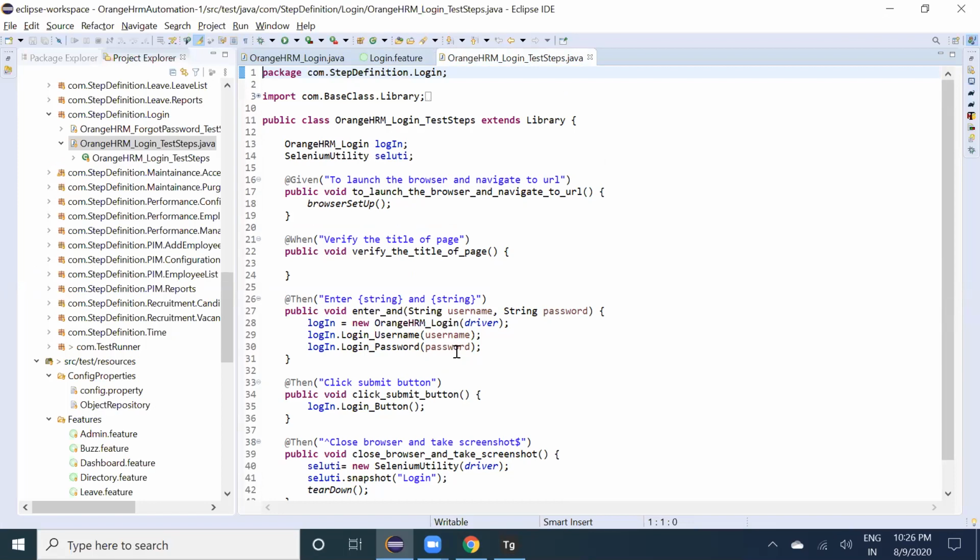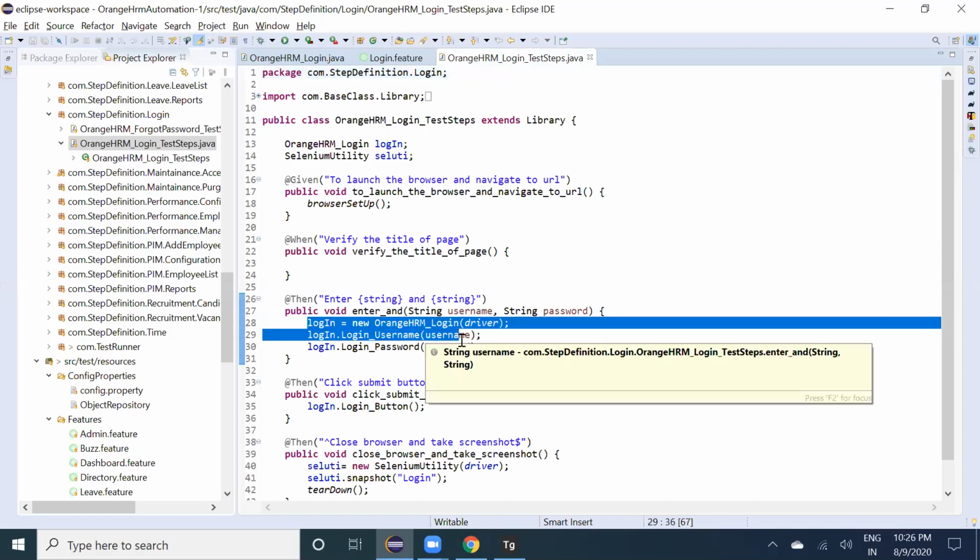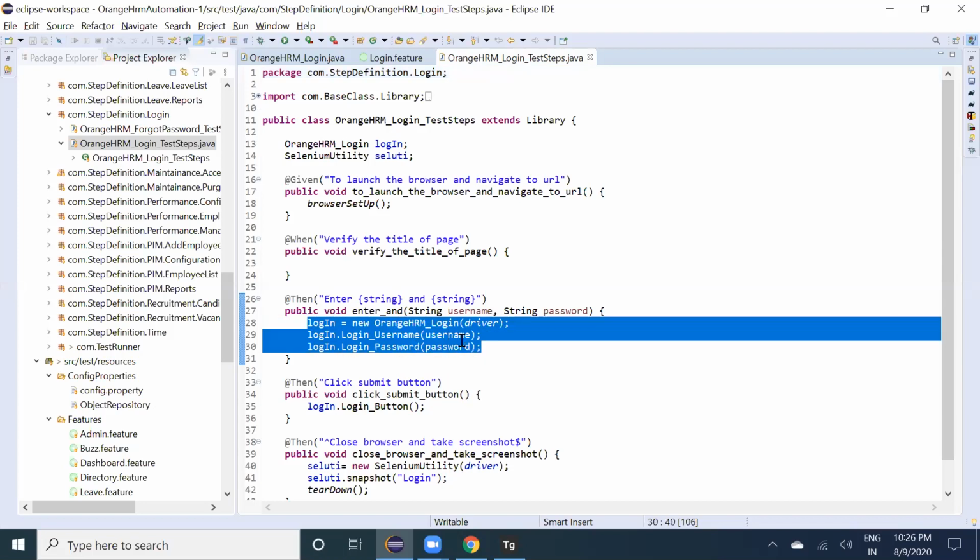Next is entering the username and password. The username and password we are giving in the scenario outline, and we'll pass them through there. Then we call all these methods from the pages. I'm creating one object, login, and from that object I'm calling those methods.